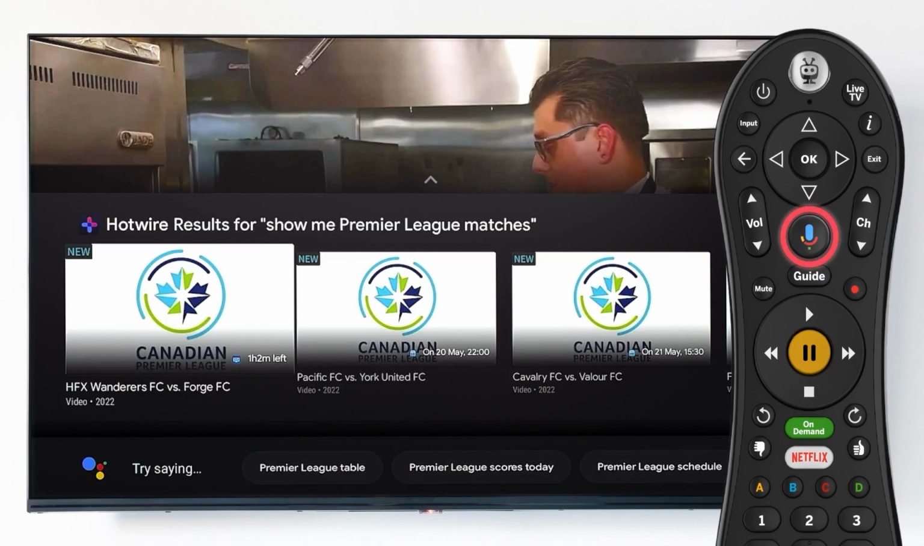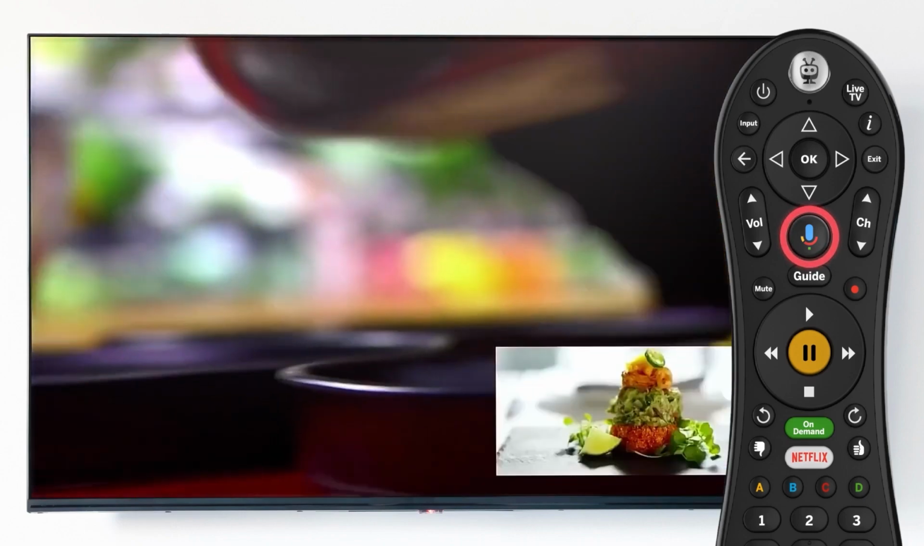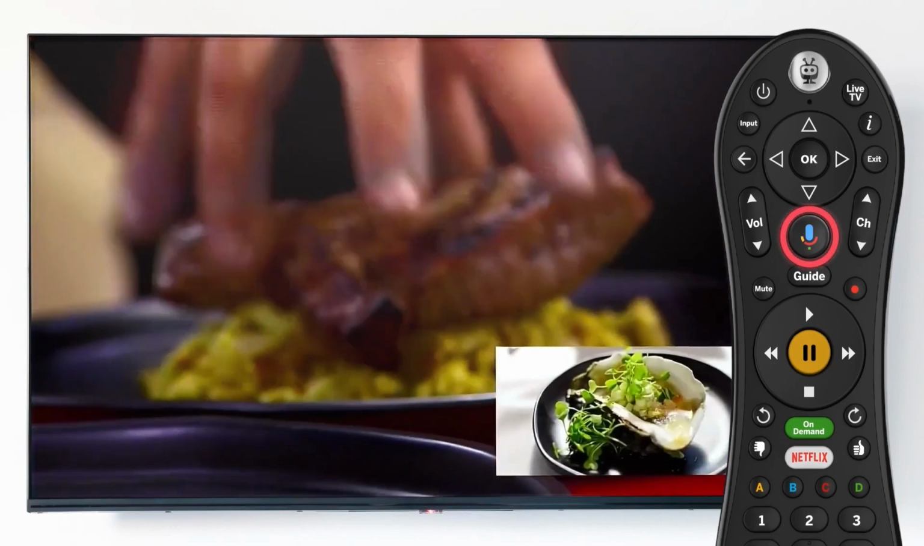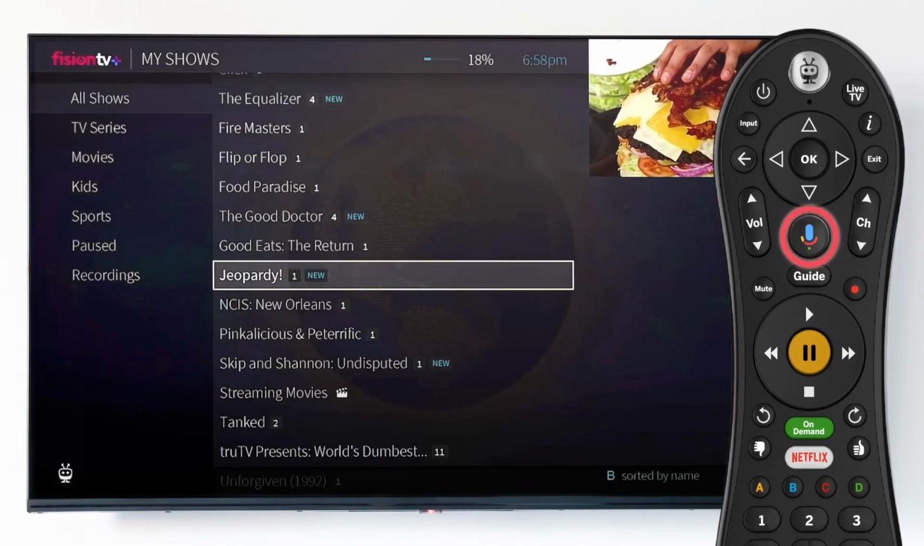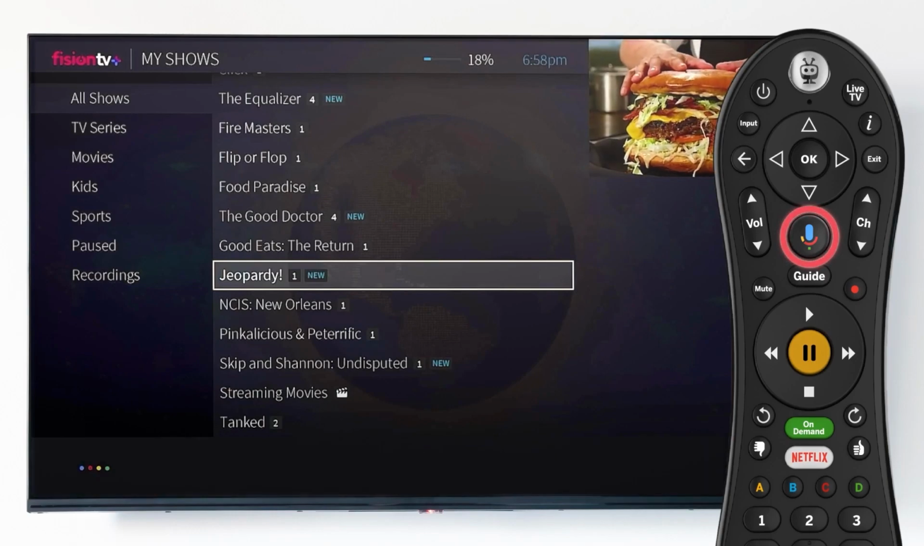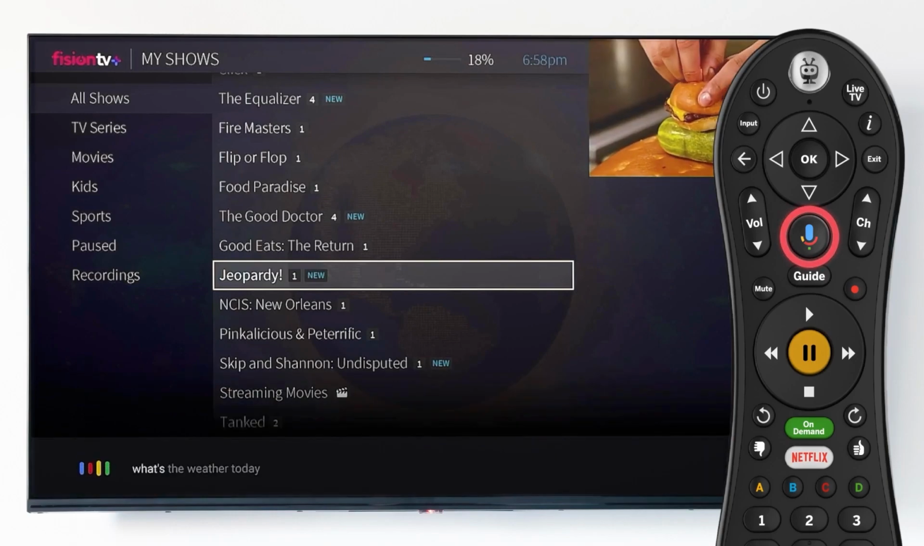And you can do much more than search with the voice assistant. You can tune to a channel just by saying its name. Food Network. You can access your DVR recordings and My Shows by saying My Recordings. You can even check your local weather forecast by saying, "What's the weather today?"